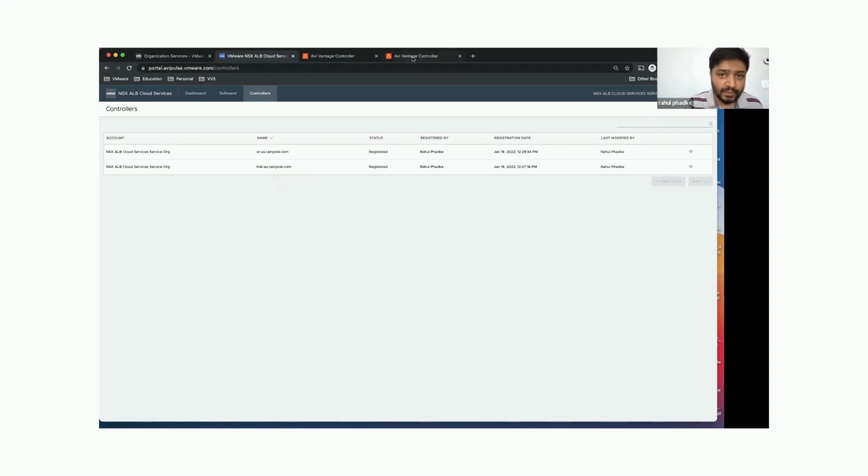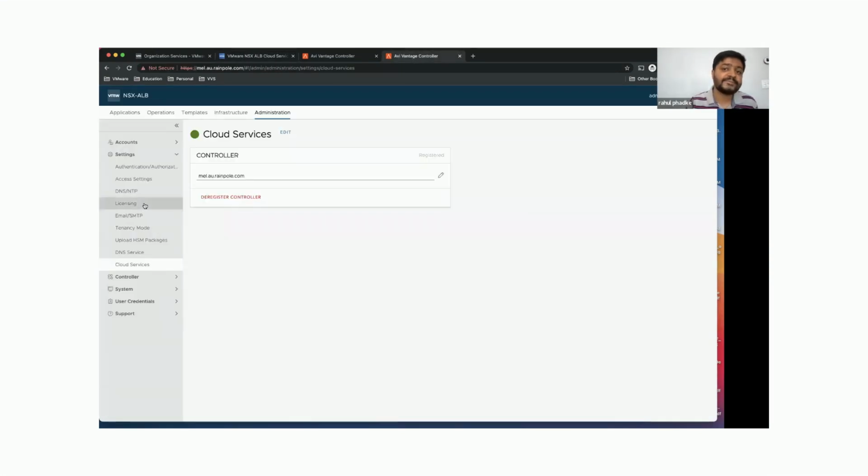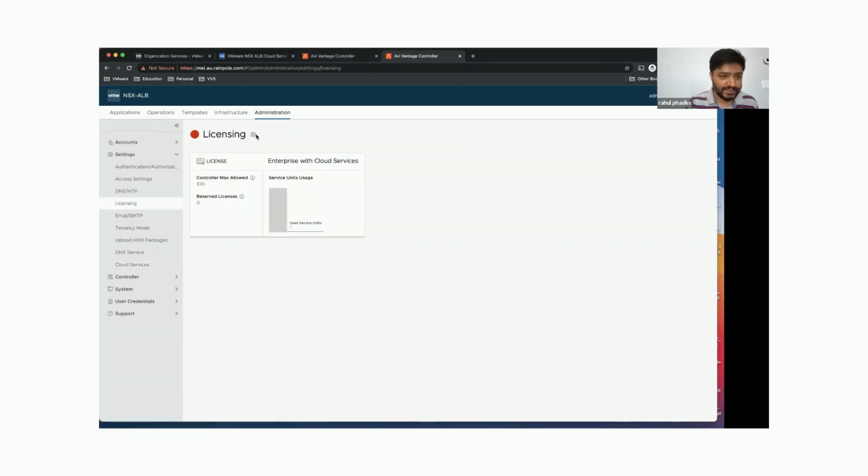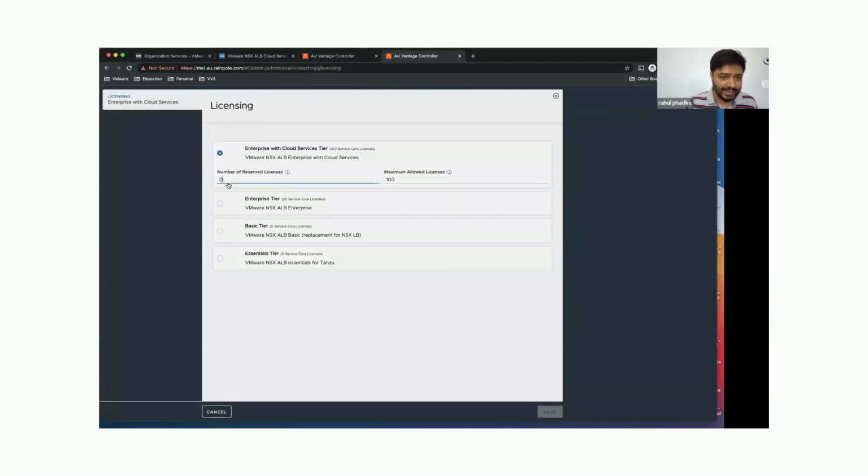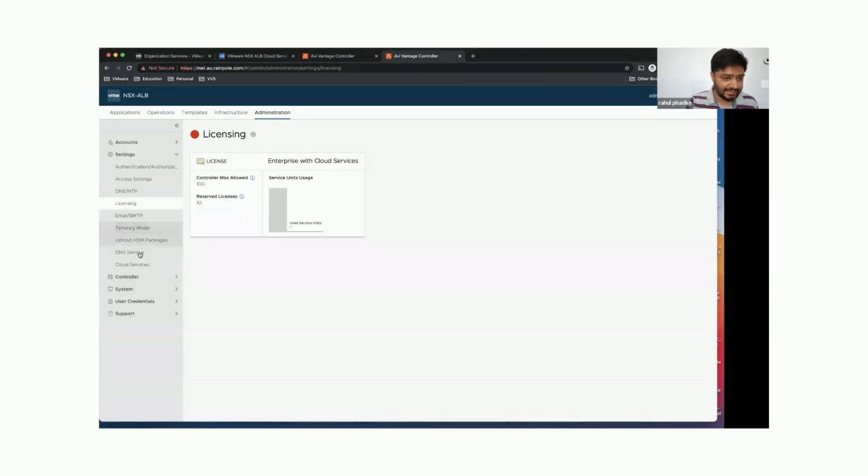What I'm going to do now is go and reserve certain capacity in this controller. For this, I'm going to go into the licensing tab and reserve 10 licenses. Now this controller does not have any service engines running, but because we requested 10 licenses, or 10 service units, this controller has a local cache or local capacity of 10 service units already available.